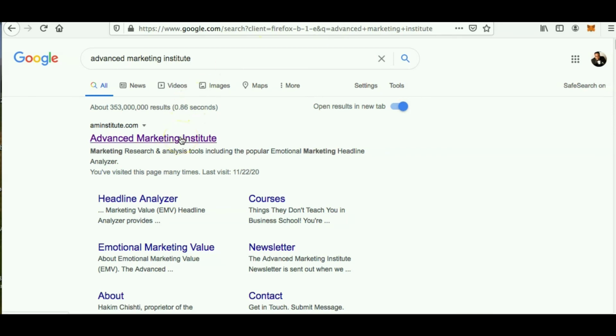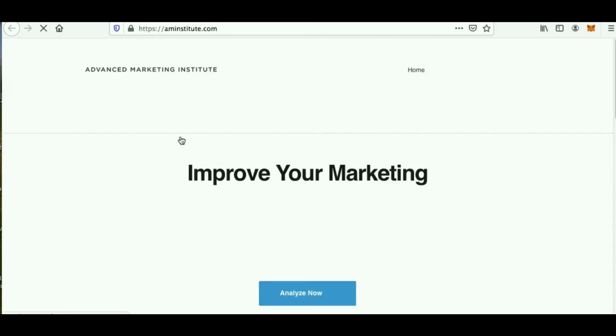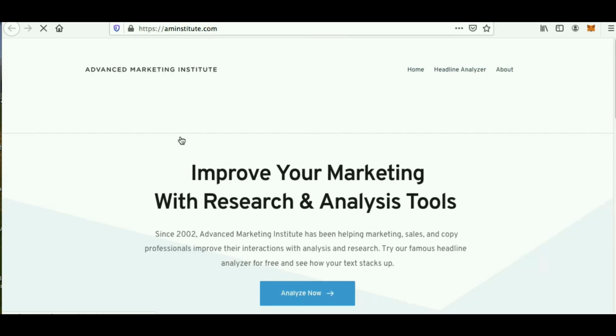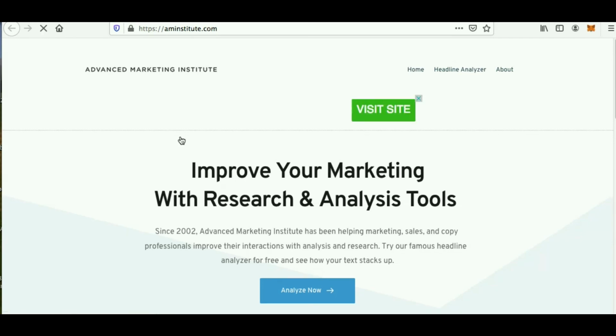Now, Advanced Marketing Institute is a free tool that you can use that's going to analyze your headlines, analyze the words you're putting on your website, and it's going to grade your headlines and give it a score from 1 to 100. Now, the whole idea is to get a score that is over 40%. Anything under 40% is a title or a headline you do not want to use. So, I'm going to give you guys a demonstration of how to use this tool at Advanced Marketing Institute.